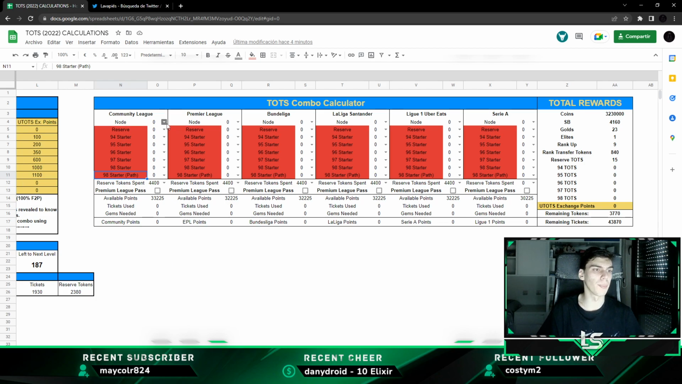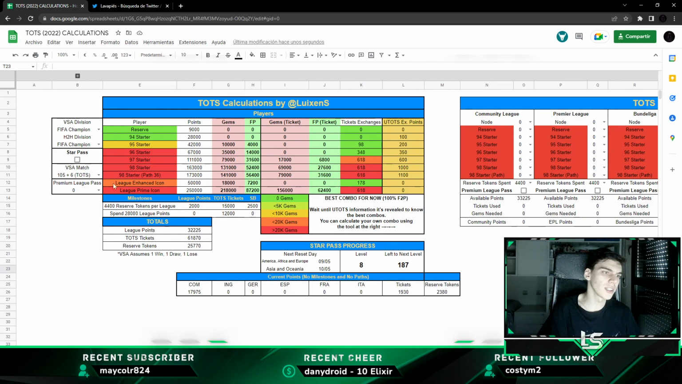Okay, so for example, for reserves it's node 6, for starters it's node 94, for the 95s it's 16, etc. I may add a small guide, like me in front of you or something, explaining this as well. Then you have how many reserve tokens you spend in every league, if you get the premium league pass or not. And for star pass, it's the same as the normal calculations, it's here.